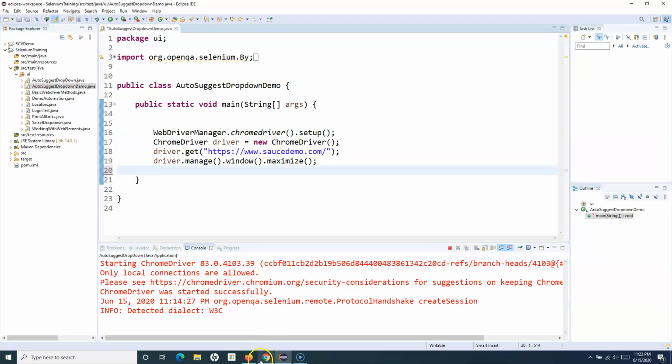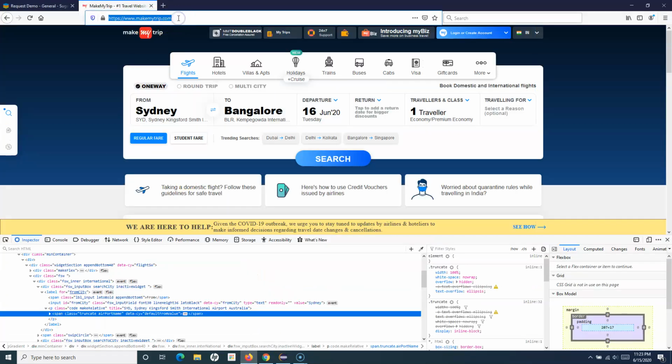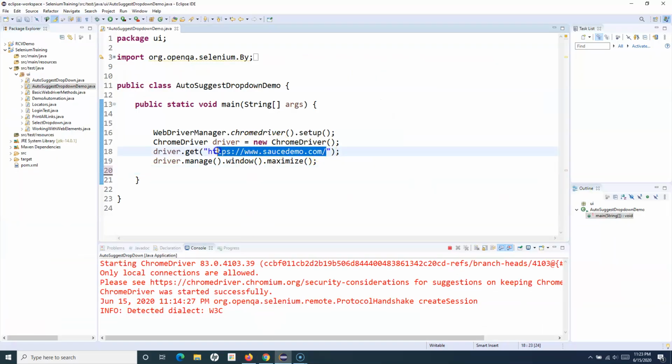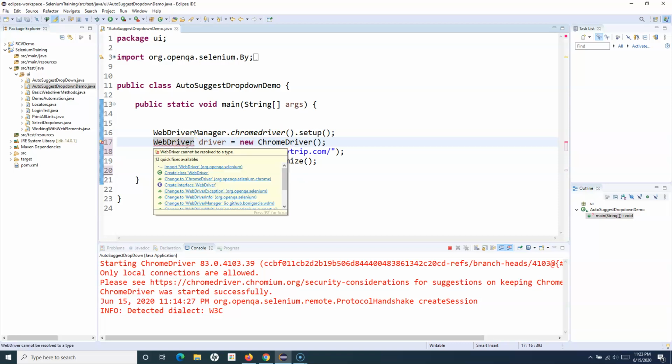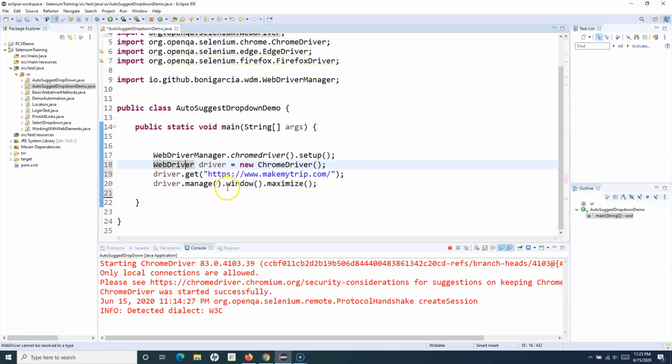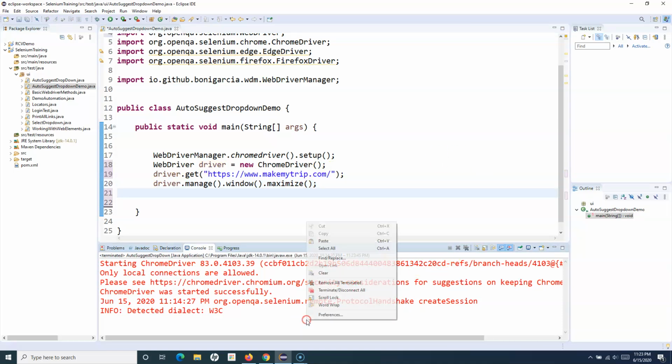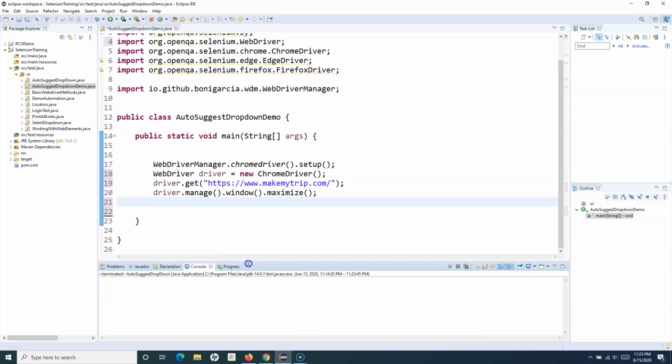Which website will we be practicing this on? We'll practice this on makemytrip.com. So we'll copy that and paste this URL, and what this will do is open the Chrome driver. So let me change it to webdriver is equal to new Chrome driver. I'll import the webdriver, and then it will open Make My Trip and maximize the window. Okay, so let me close this and clear the logs here.